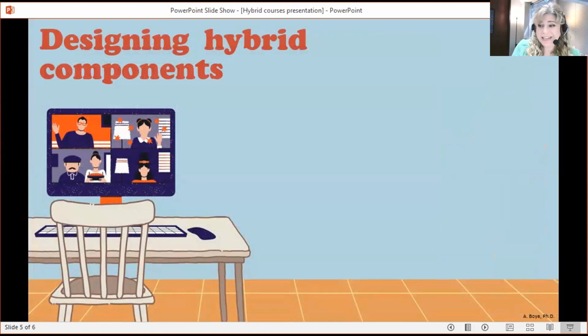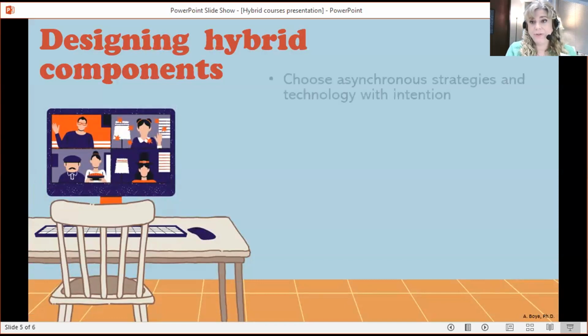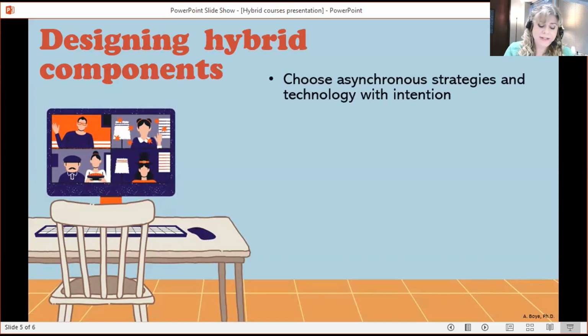So in terms of actually designing those hybrid online or out of class components, there are a few things that you're going to want to make sure that you do. First and foremost, make sure that you're choosing those asynchronous strategies and the technology that you're using with intention, okay? Don't just use those out of class periods to give students busy work to make up for the in-class instruction. You want to select the strategies and the tools that are going to be really well suited and take advantage of the format that you're using, okay?